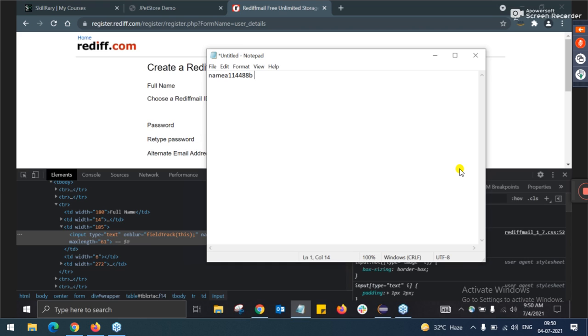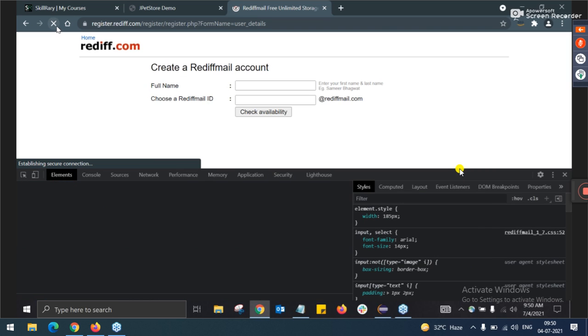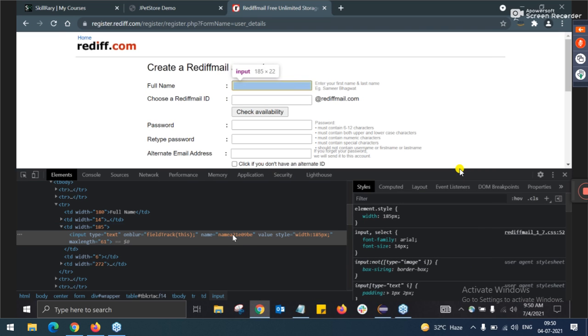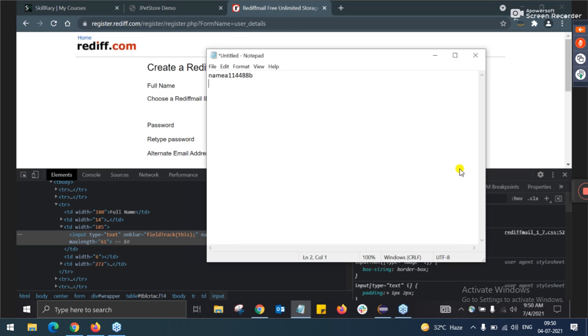Kavya, refresh the page. Okay, can you copy the same, copy the name value and paste it in Notepad? What do you observe here, guys? We don't have ID. We have only name. What do you observe here? The name value is changing for every refresh.